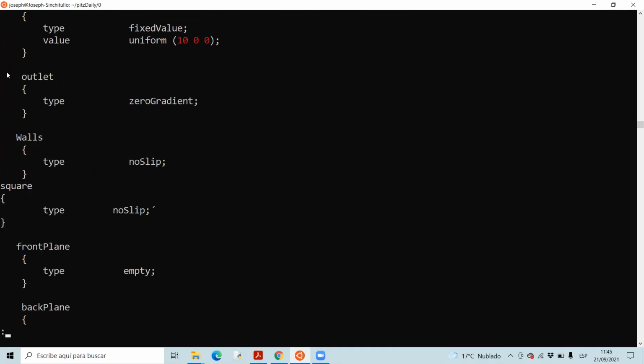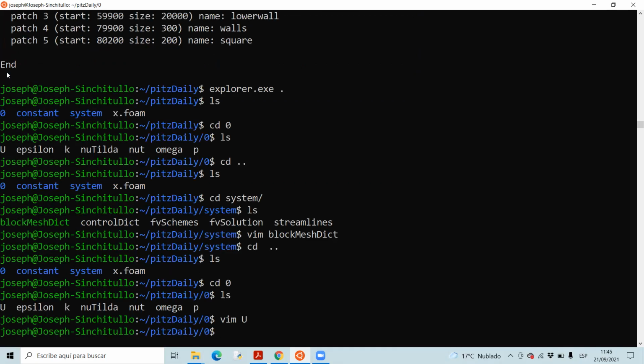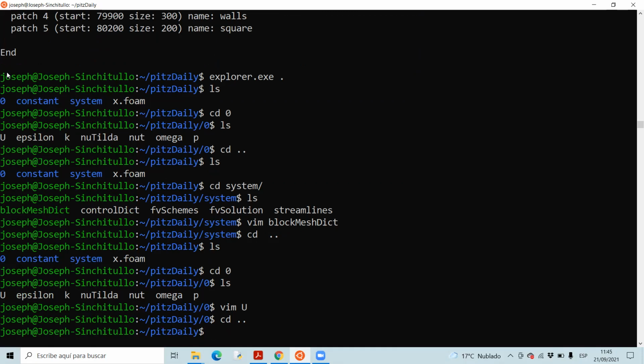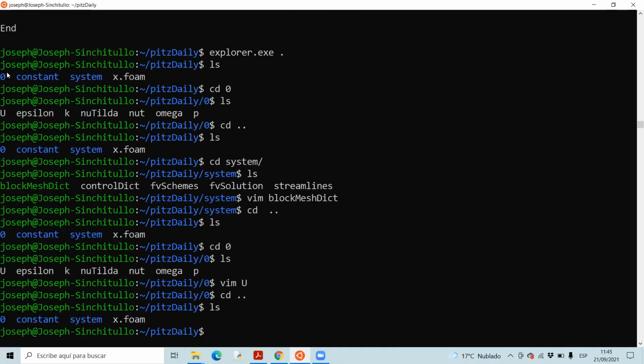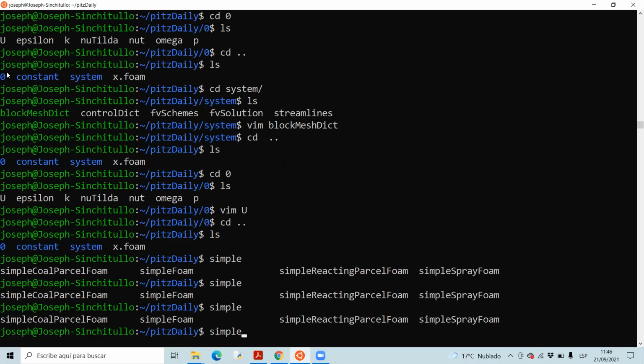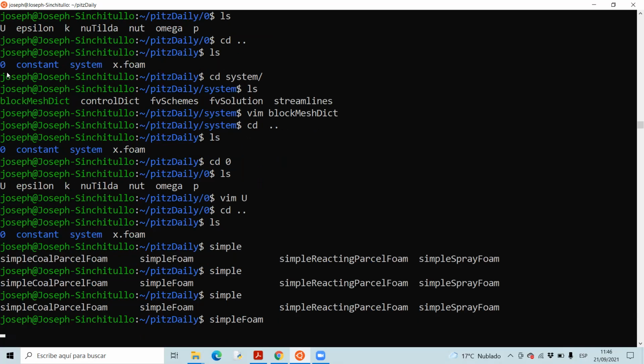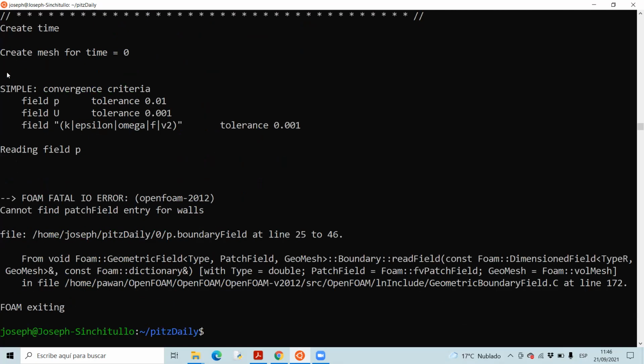Now let me close this, shift colon WQ, and enter here. Okay, now let me simply try. I think it will give me an error, but we can still try this. Let me write here simpleFoam and check whether it works. No, it will give an error.